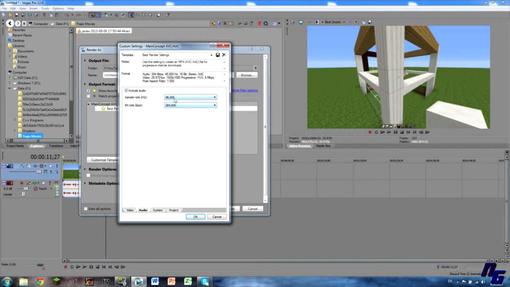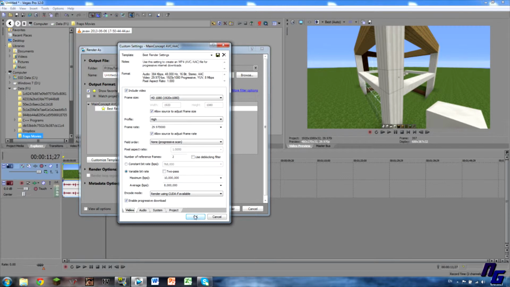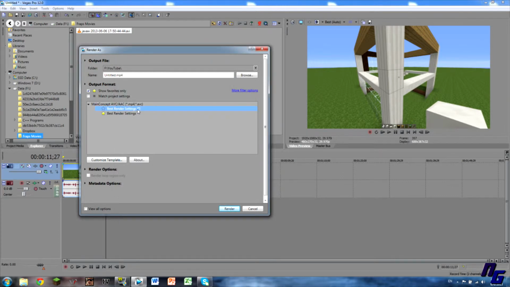Audio, as far as I know, I think this is kept the same. This one you have to change to 384,000 BPS. And the rest you can just keep the same. Then click OK, and I shouldn't have done that, but lol. Anyway, so then you can favorite it and do whatever you want with it.